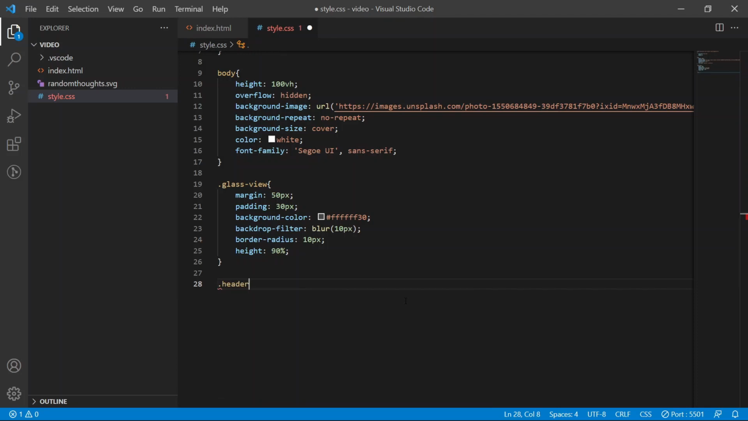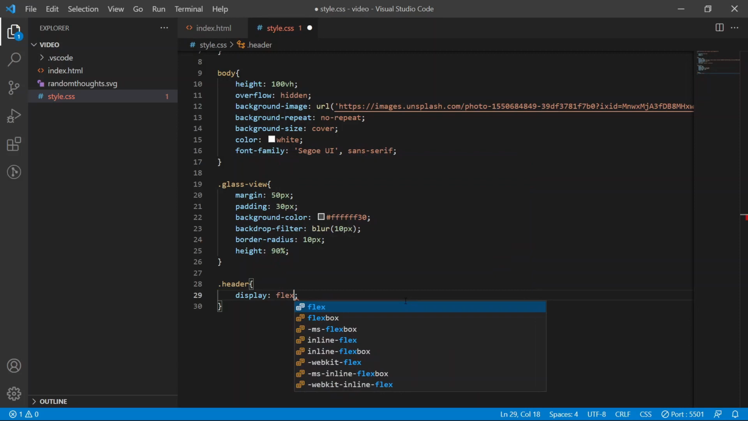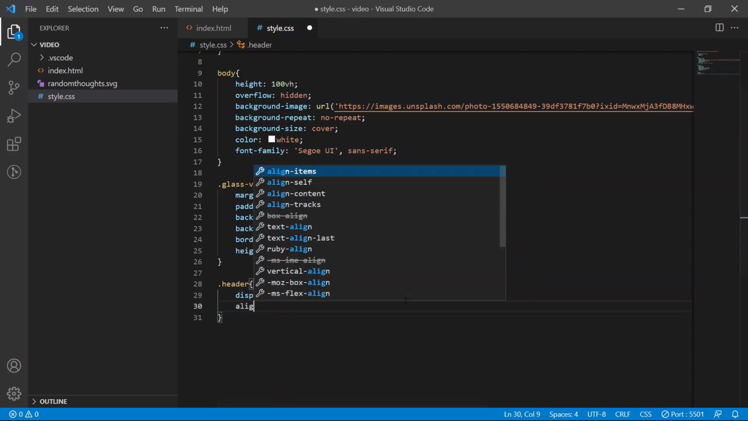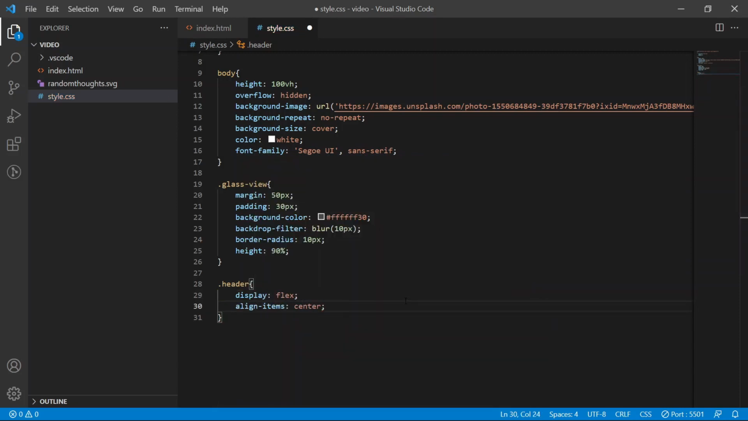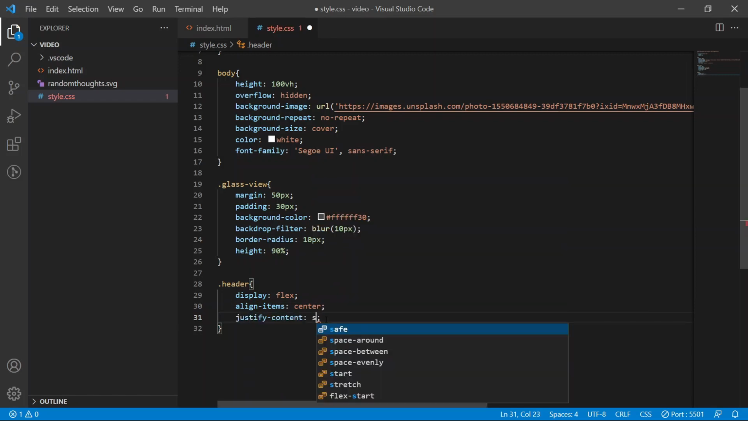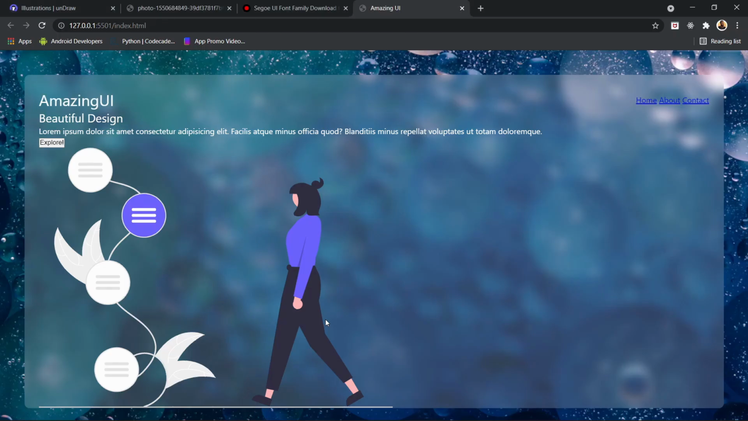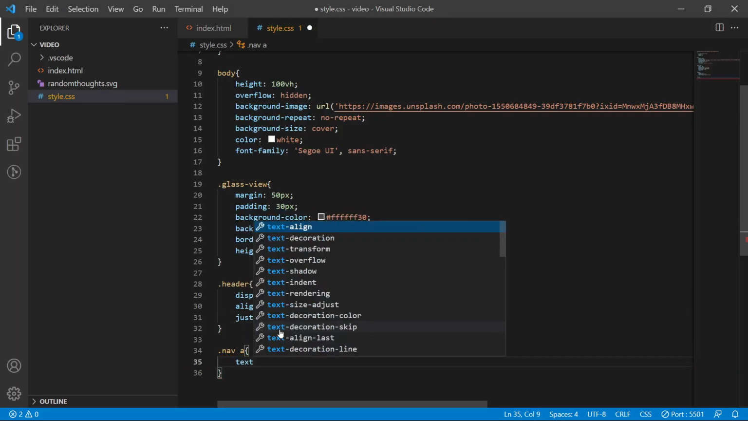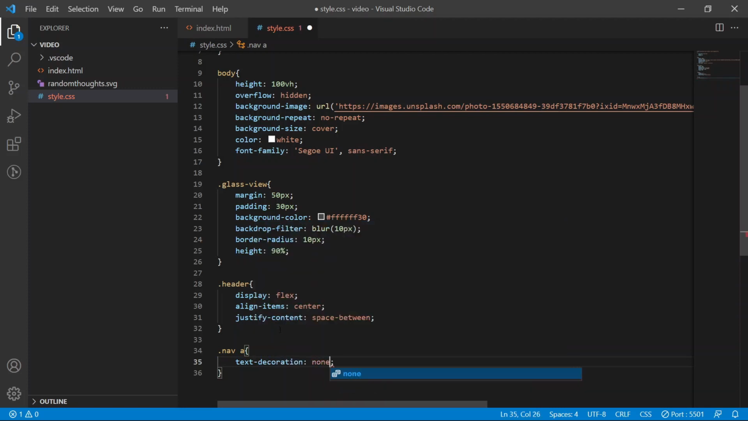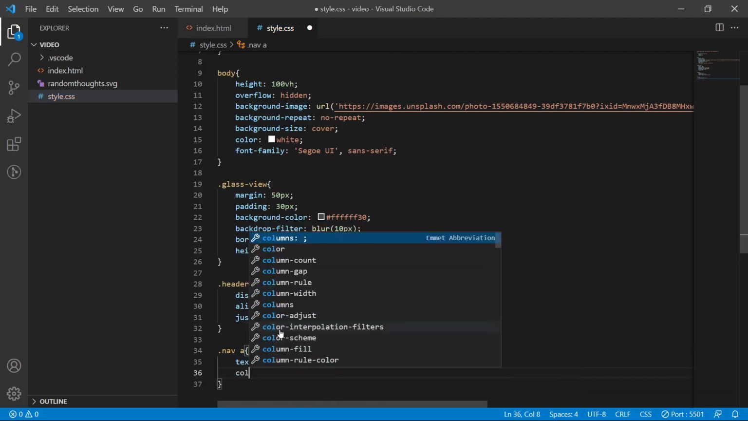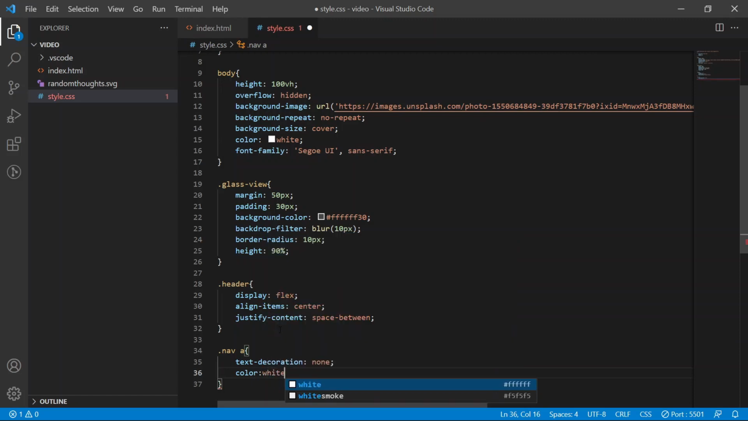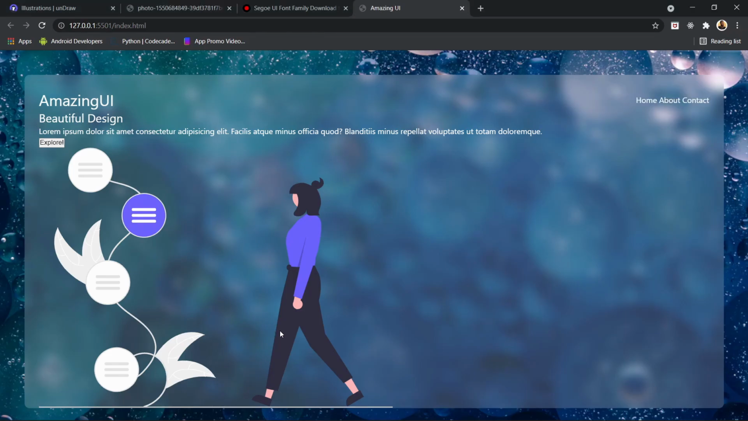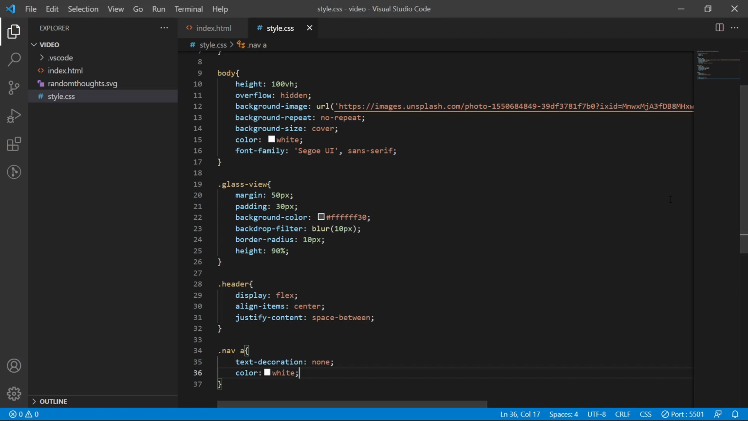So now let's style the header. So we'll get the class of header, and we'll display it flex, and we'll align the items center so that it's centralized irrespective of the size, and we'll justify the content as space between. Now let's take the navbar, and we'll take the A tag, and we'll remove the underline from that, so we'll set the text decoration as none, and we'll set the color to white so that it's white in color. Now you can see it's looking as we wanted it to be.